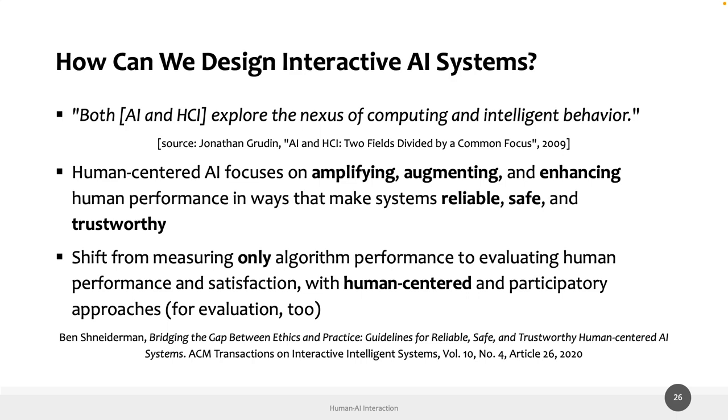I think you have already seen this slide in some previous lessons, but just to recap, several researchers in the past said that AI and HCI are in some ways two very similar research fields, at least in theory. Both AI and HCI, as reported in the slide, explore the nexus of computing and intelligent behavior. In HCI, you try to find approaches and methodologies to allow an easy and productive interaction between humans and computers. And with AI, it's somewhat the same. You develop intelligent systems that should improve our lives.